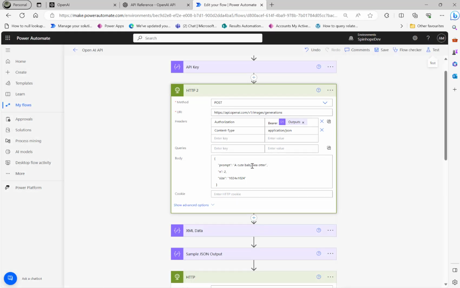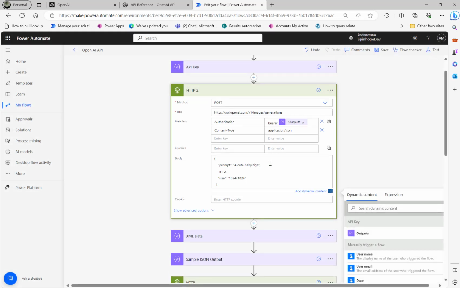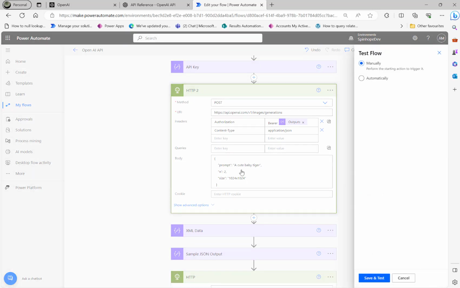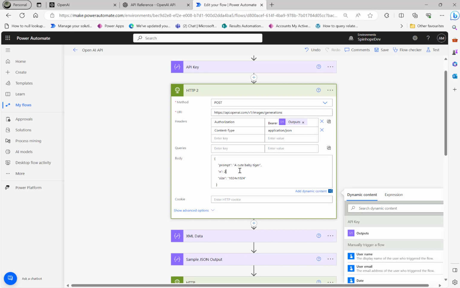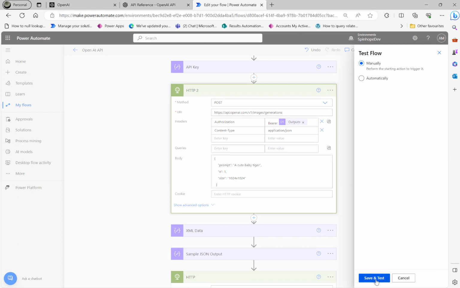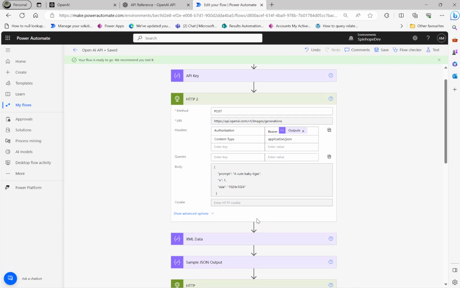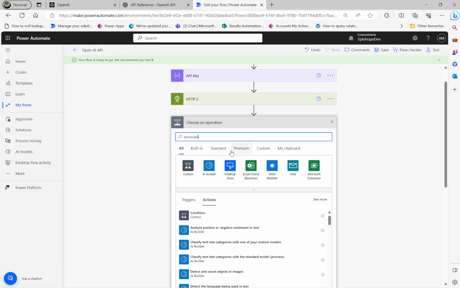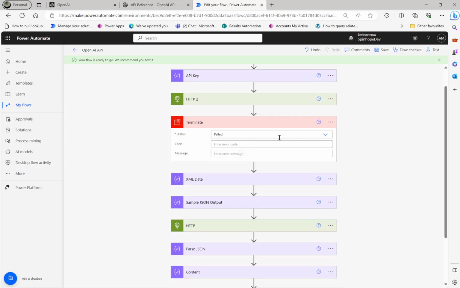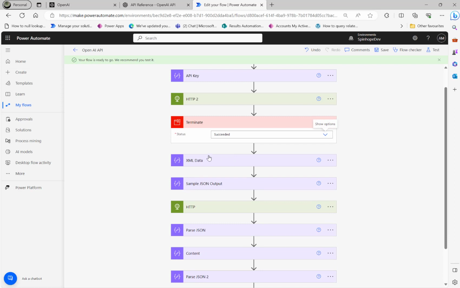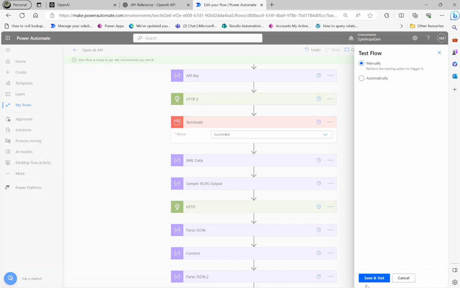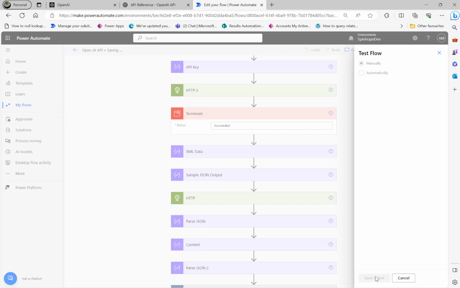Okay, let's try a different picture then. A cute baby tiger. Let's see. I don't want to use two, so I'm going to use 1 there. Only need 1. Okay, let's see then. Let me cancel that. I don't need to run the below step. So what I'm going to use here is a terminate action step. Make it succeed. Okay, so that this won't run then. Okay, so let's see what we get.